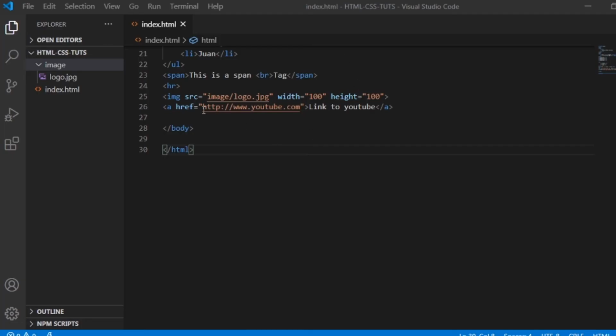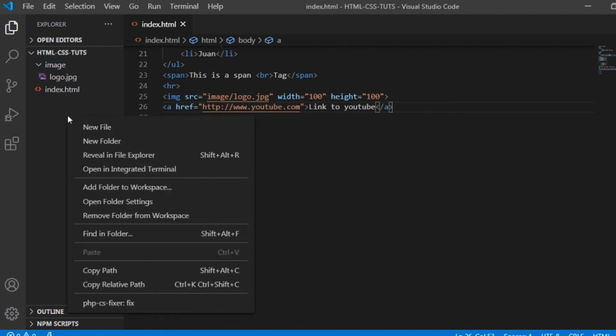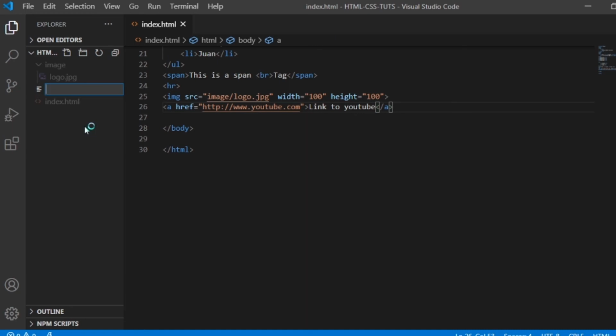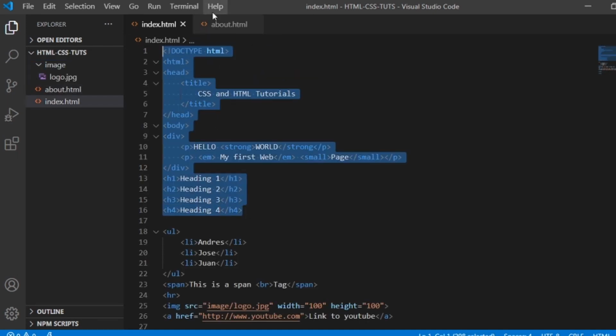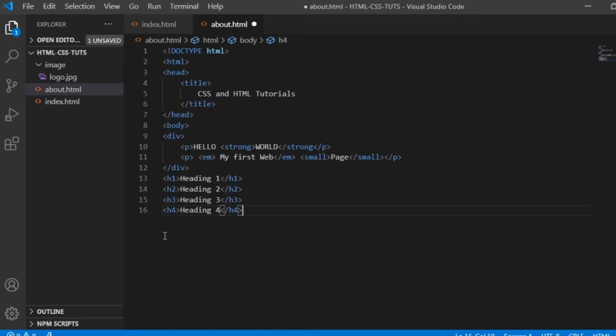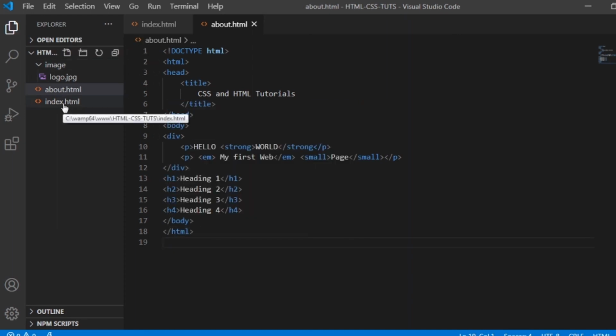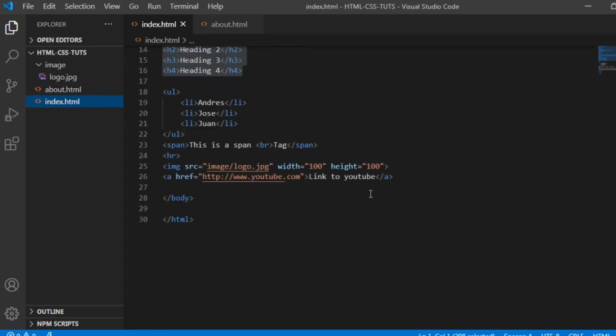Aside from this online link, you could create a local link on your web page. Let's say, for example, I will create a new file, about.html. I will copy and paste the structure here, close the body, and close the HTML. Save, and then let's create a link here on the index file.